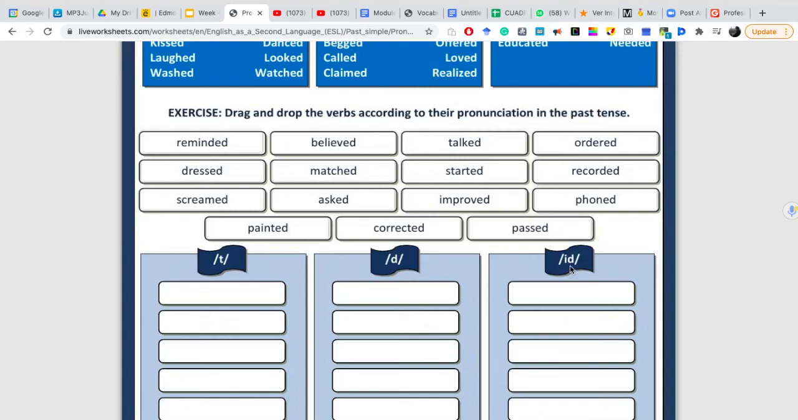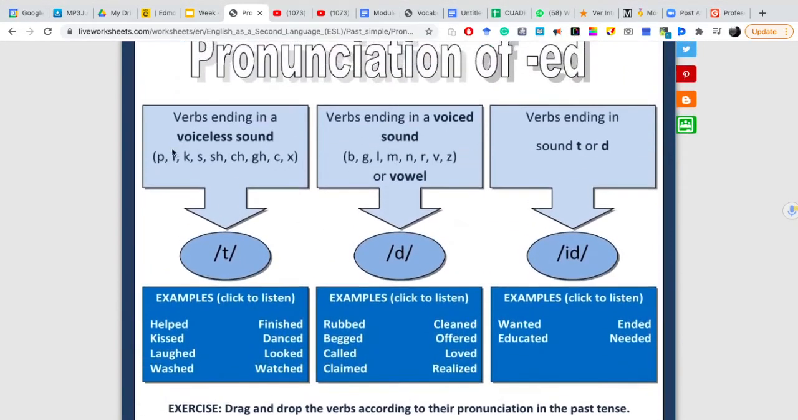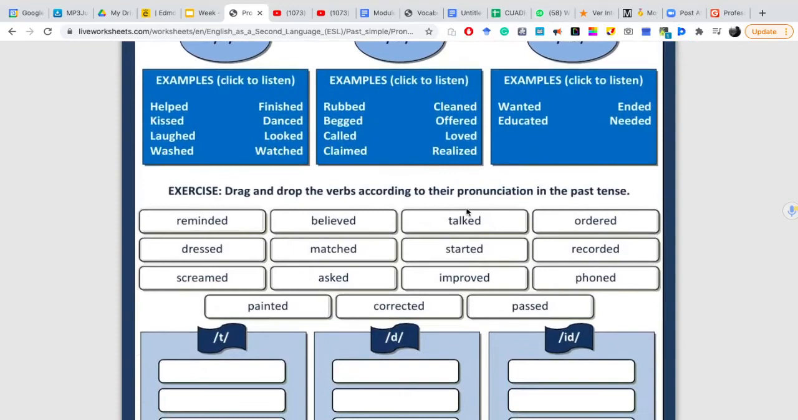I'm going to give you an example. I'm going to drag and drop the verb talk, right? But first we need to see the verb. The consonant that is before the ED is K. If we go to rule number one, here K is in rule number one. Therefore, the ending, the ED ending, is T. So we say talked. Now I'm going to drag and drop the verb on column number one.